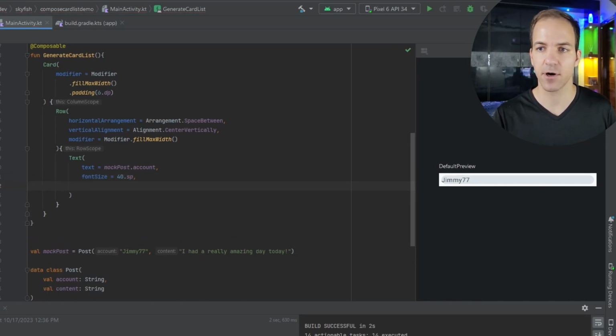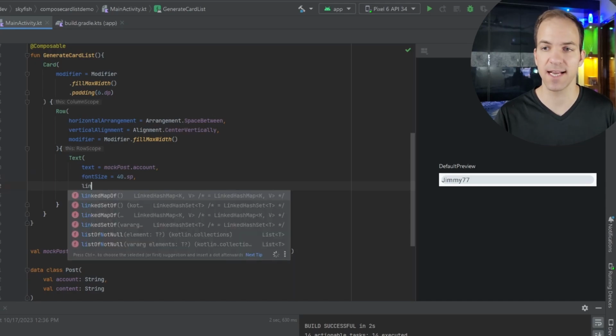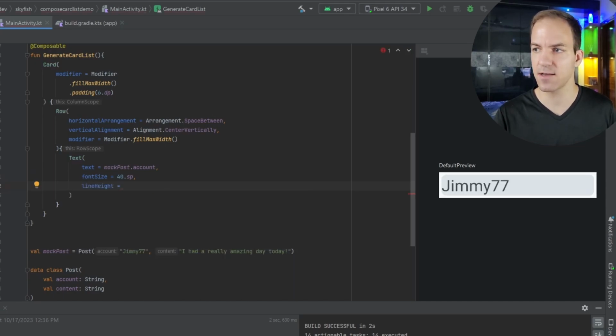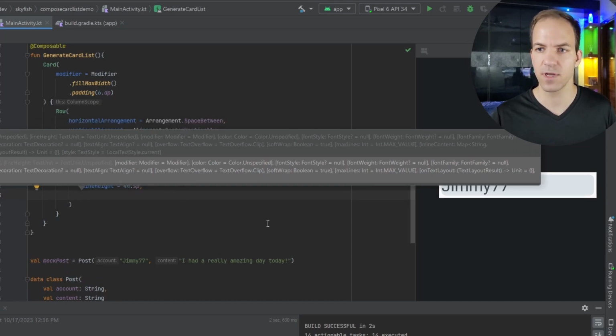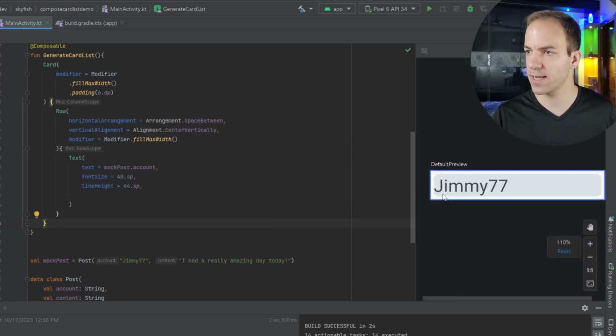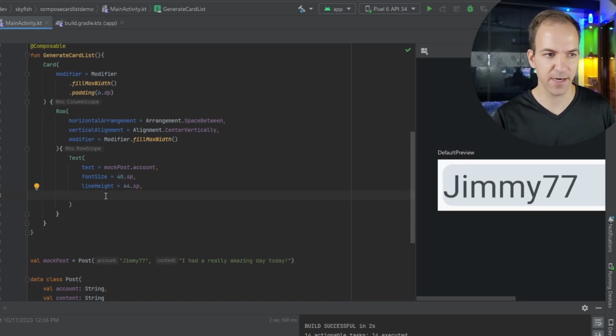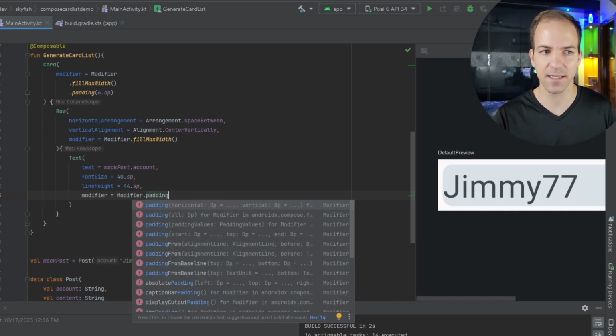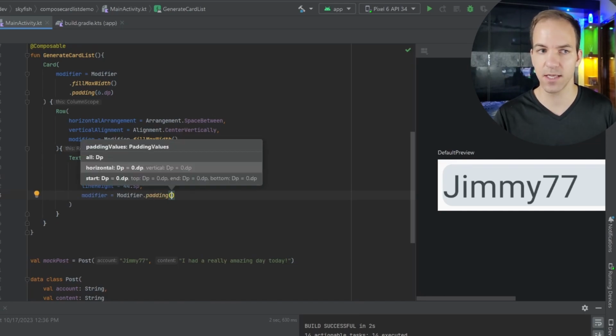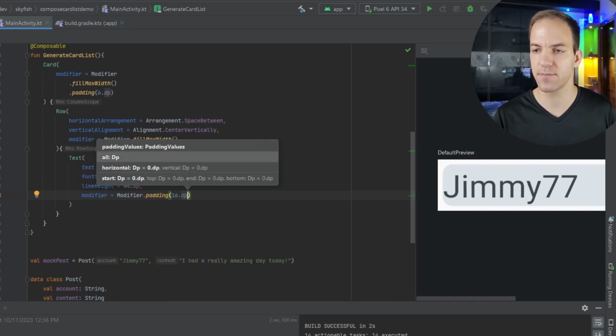And then after our font size, typically you want to adjust your line height as well. So if our font size is going to be 40 SP, we'll say 44 SP for our line height. And then finally, you can see on our preview that it is right up against the side there. So let's add just a little bit of padding to make that look a little bit better. We can say modifier is equal to modifier.padding. And then in here you could just put a single value. So if we said like 16 dp, this is going to put padding values on every side of it for 16 data pixels.